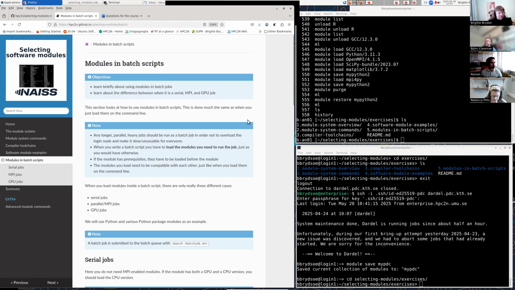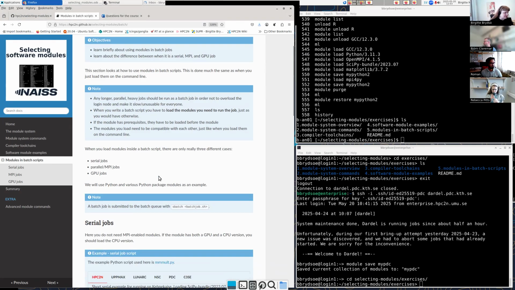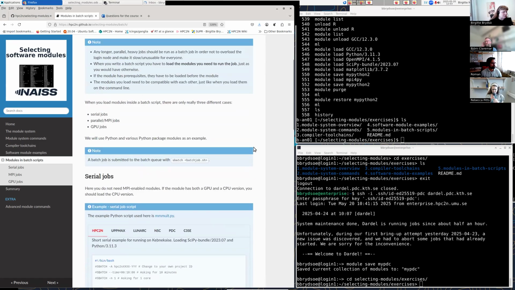The important thing to pay attention to is that you need to load them in your batch script if you submit a job. Batch scripts are the way you run longer or parallel or more intense jobs at all the centers. So there are some examples here of how they will look. But the things to pay attention to is inside of your batch script, you have to know the modules you need to run the job, just like you would have if you ran them on the command line.